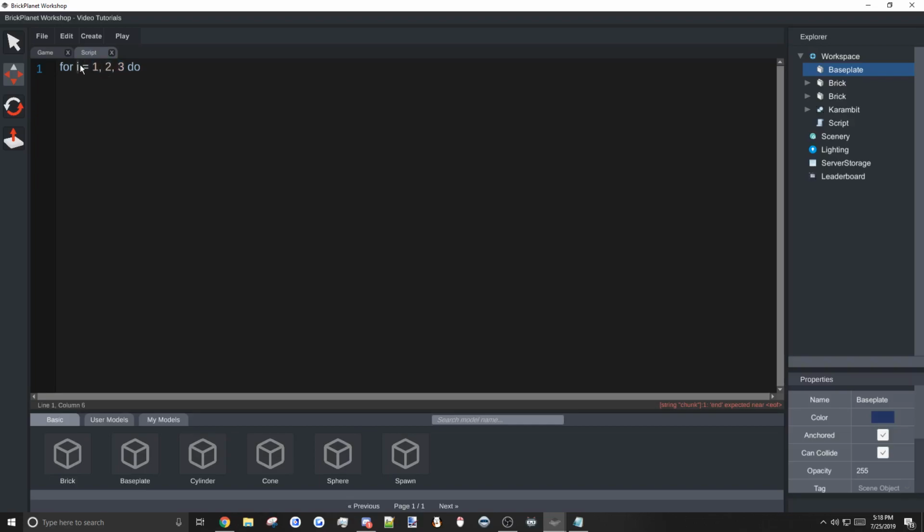So i will always be the count the loop is on. So if this runs 5 times, then i would equal 5. If it runs 10 times, it'll equal 10. So the first number right here, this is where it is going to start.